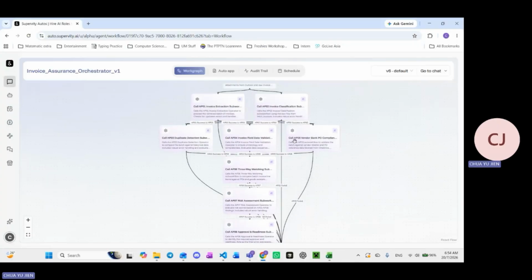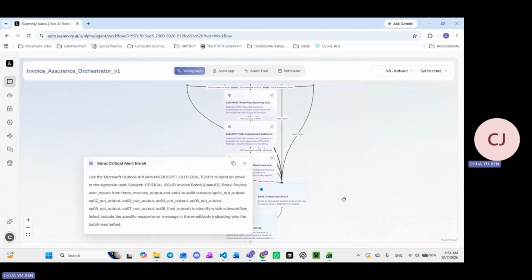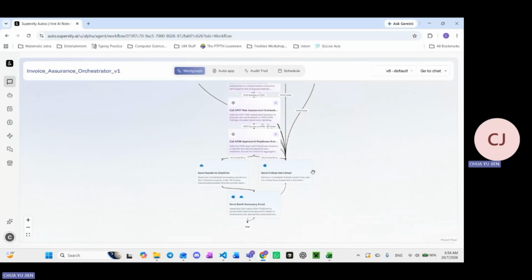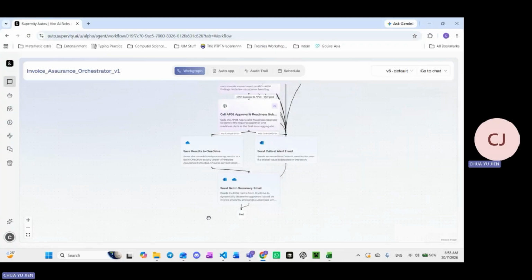Or else, if there are any errors from the AP classification, duplicates, vendor validation, PO or three-way matching, and also high risk, it will send a critical alert through our Outlook integration. Then after that, it will send a batch summary email to both Outlook and OneDrive. Now let's continue with the live demo session.